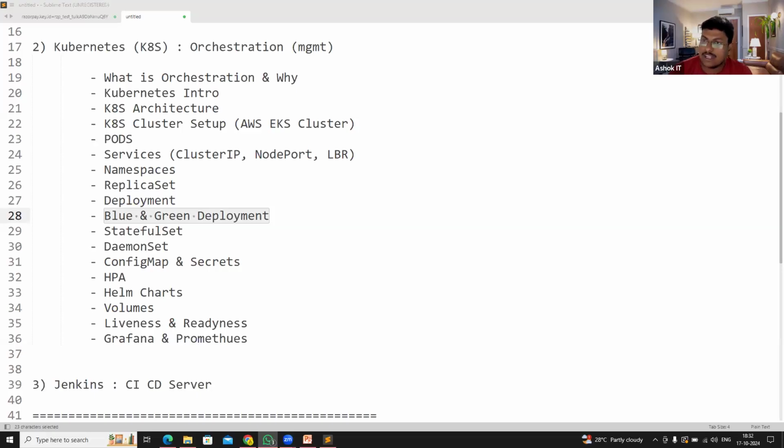No. So some people heard about the blue-green deployment model. Some people don't know about the blue-green deployment model. In real time, most of the projects will be deployed in production by using this blue-green deployment model only. Okay.